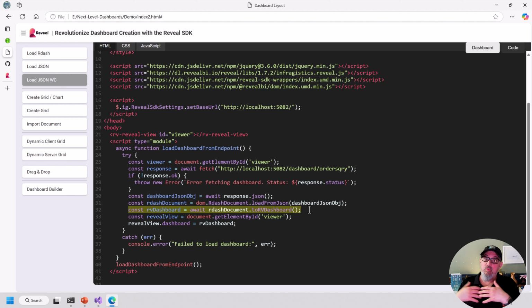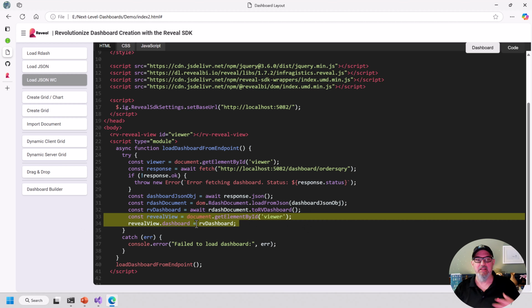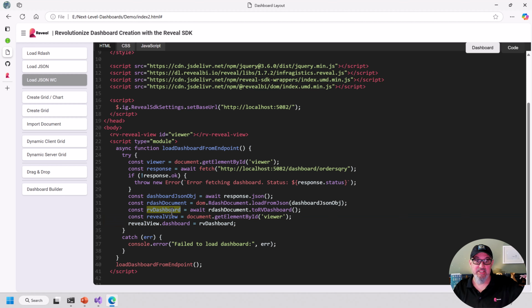So the reveal view would have a property called dashboard name. It would have a property called options. And if you remember those options that I showed you in the docs, you would just be doing data binding. So you wouldn't have to do all this extra work. You wouldn't do getElementById and load the dashboard. You just give it a dashboard name. Here, in this case, it would be RVDashboard, and it would bind automatically to the reveal view.